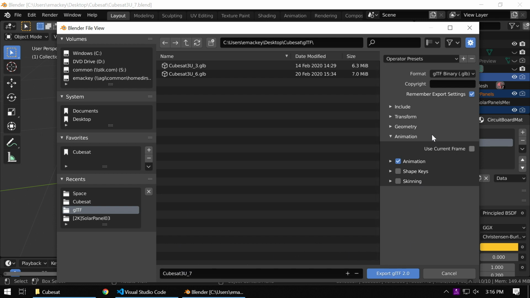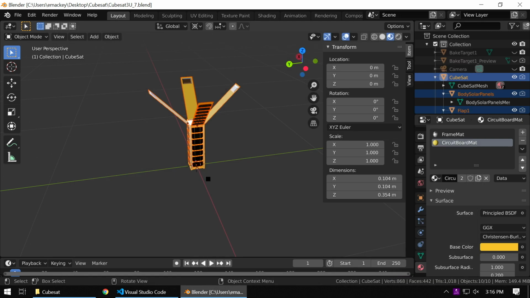So let's go into our GLTF. I'm going to export, as before, I will export a GLB file. We'll try it out.